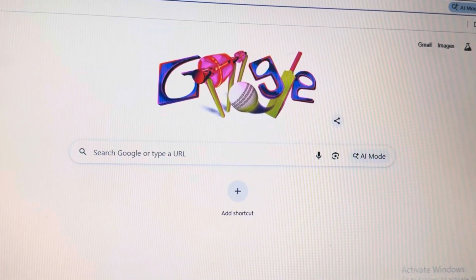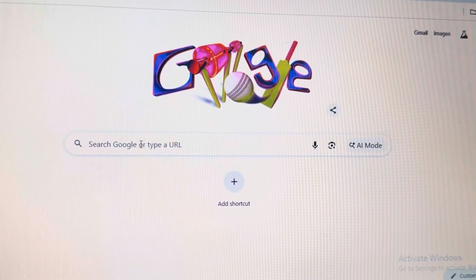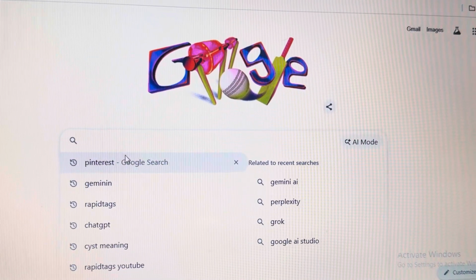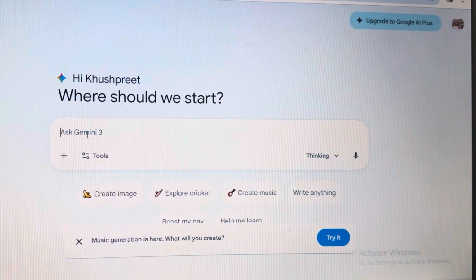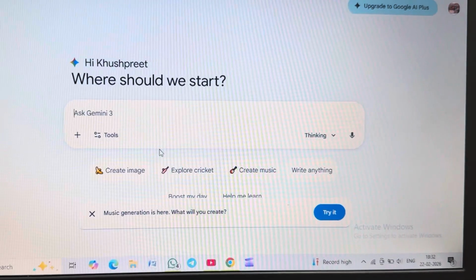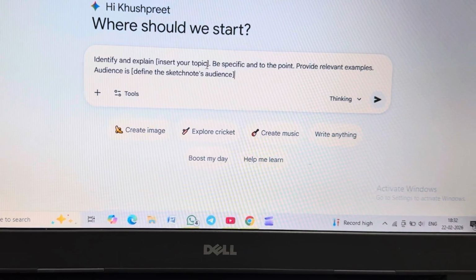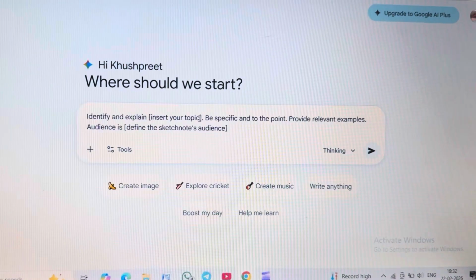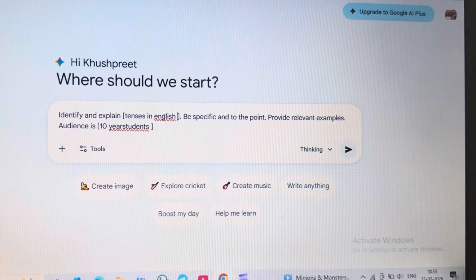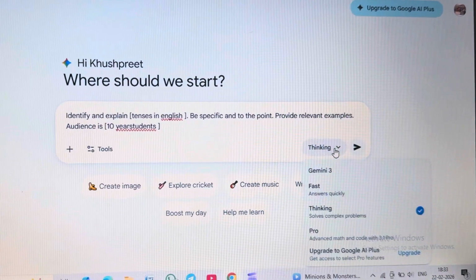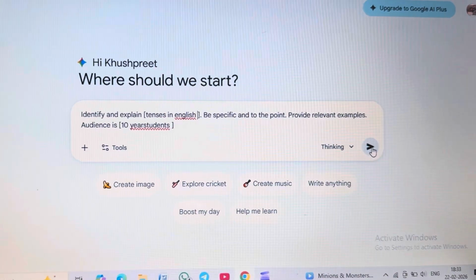Firstly, in your Chrome, just type Google Gemini and open the website of Google Gemini. Here I open Google Gemini, and you just click the first link, that is Google Gemini, and here you can see Ask Gemini 3. Here you have to write a prompt that I provide you in the comment box, and you have to click over here on the thinking option, and you have to write your topic and the audience age and just click on the generate option, and you will see that Google Gemini will generate the topic.